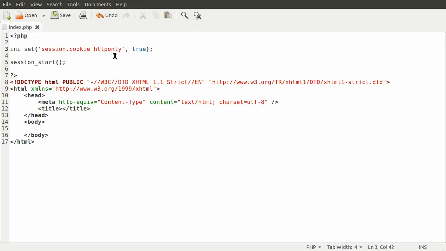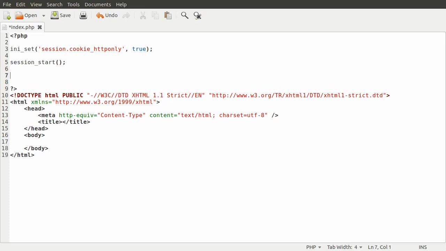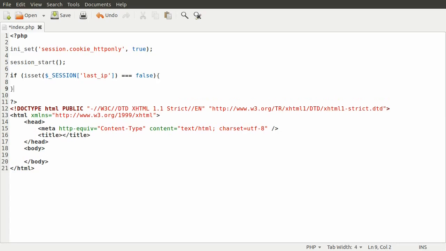So that's one step you can take to help prevent it, and another one is to lock the session to a specific IP address. The way we can do that is by storing the IP address in the session, and then on every page load we check to see if that IP address is the one in the session. When the session is first started, we can do a simple check to see if the IP is already in the session by doing if isset session, let's call it last_ip, and if it isn't set, so if it equals false, we want to set it.